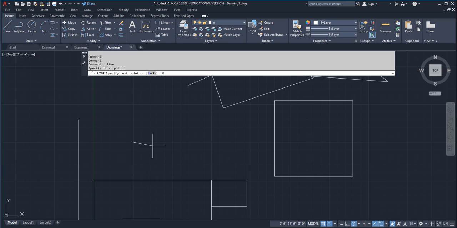At, we want it 3 foot, comma 0, because what I'm doing is going 3 foot in the X direction, 0 foot in the Y direction. So if I do that, enter, I have that point right there.